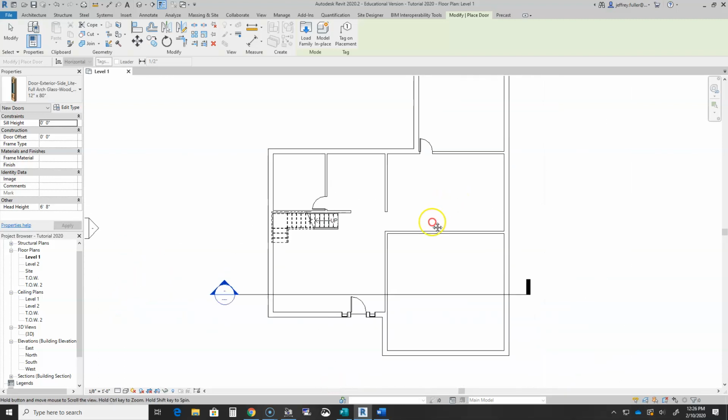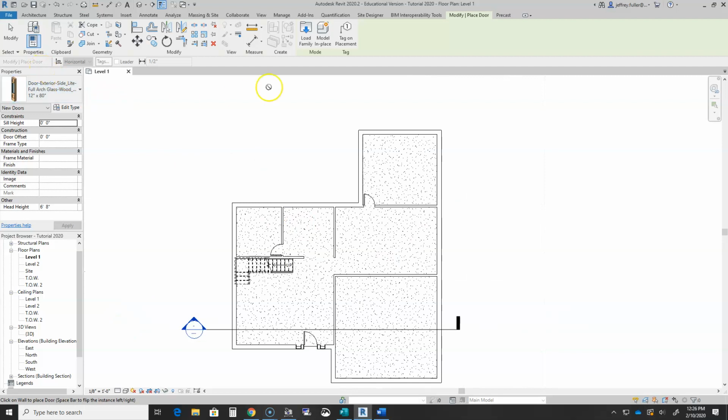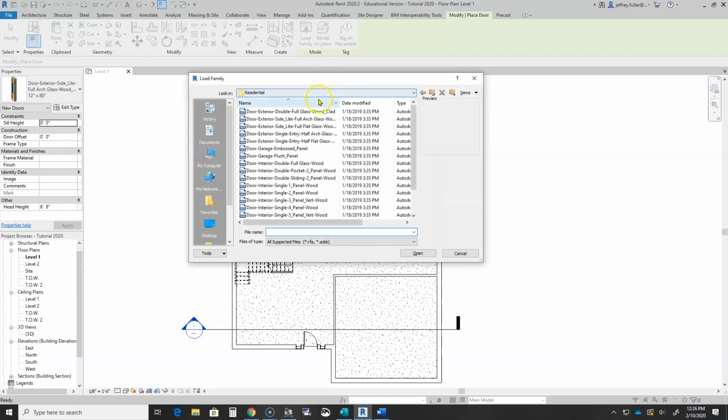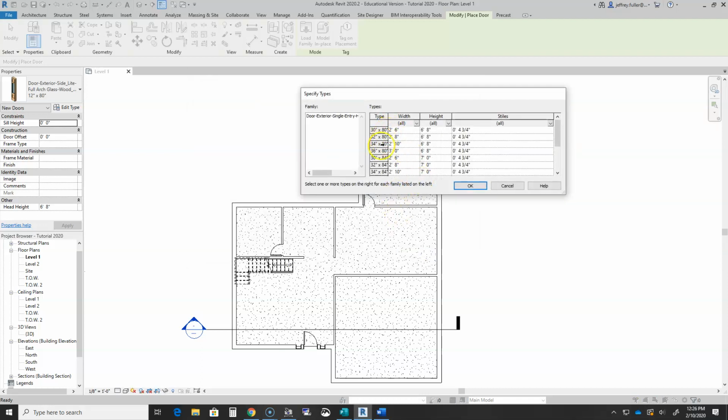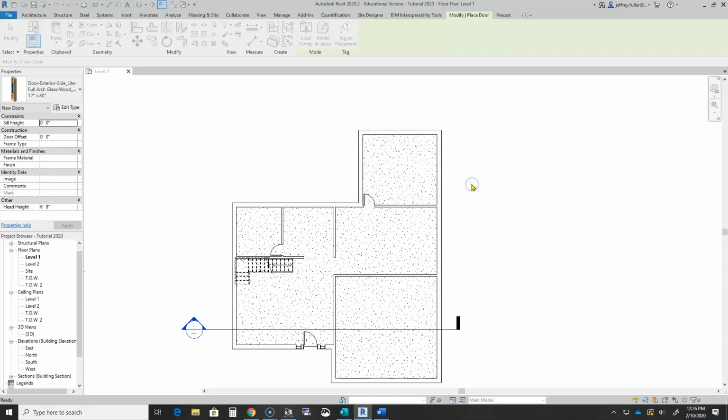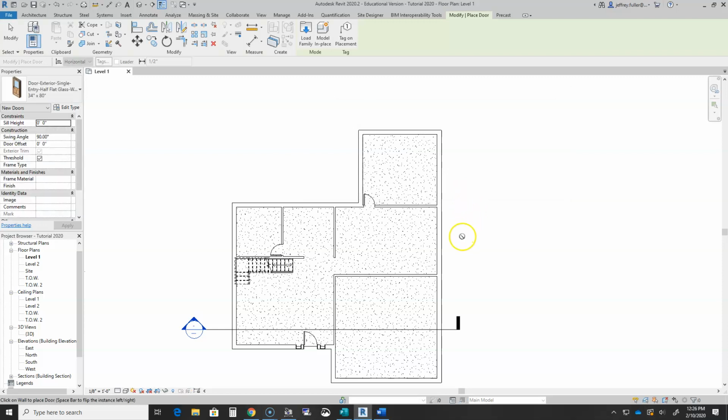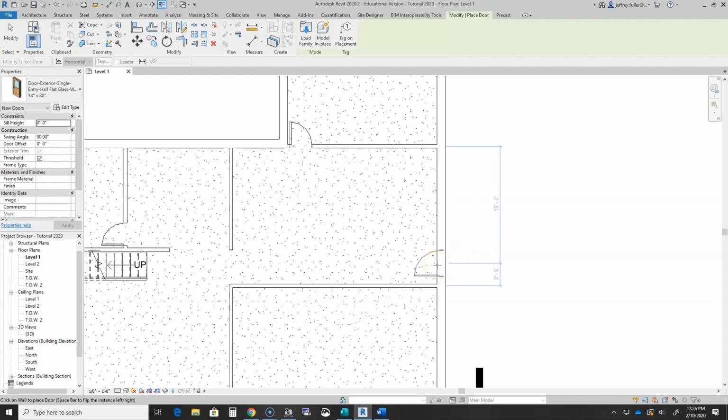All right, and I also need a back door. Now, I am going to use this one, the flat top glass door. Okay, and this one I'm going to do a 34 by 80. It doesn't necessarily have to be 36. It can be. I'm doing a 34. Save a couple of inches. And again, it needs to open to the inside of the house.